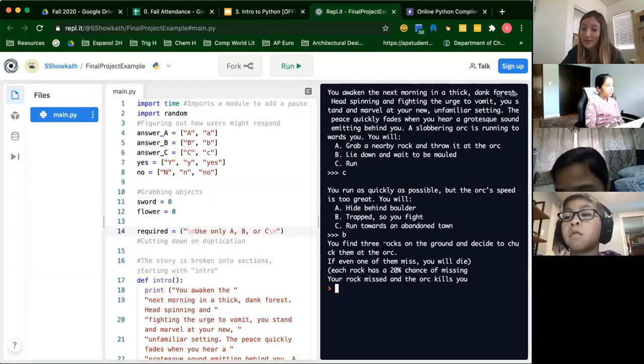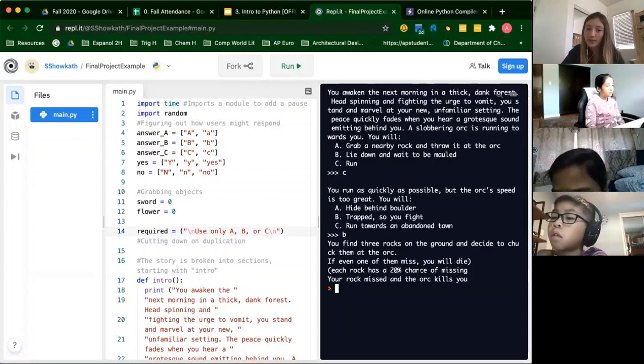You run as quickly as possible, but the orc's speed is too great. You will: A, hide behind a boulder; B, trapped, so you will fight; C, run towards an abandoned town. I'm going to fight the orc. You find 3 rocks on the ground and decide to chuck them at the orc. Even if one of them misses, you will die. Each rock has a 20% chance of missing. Your rock missed and the orc kills you.